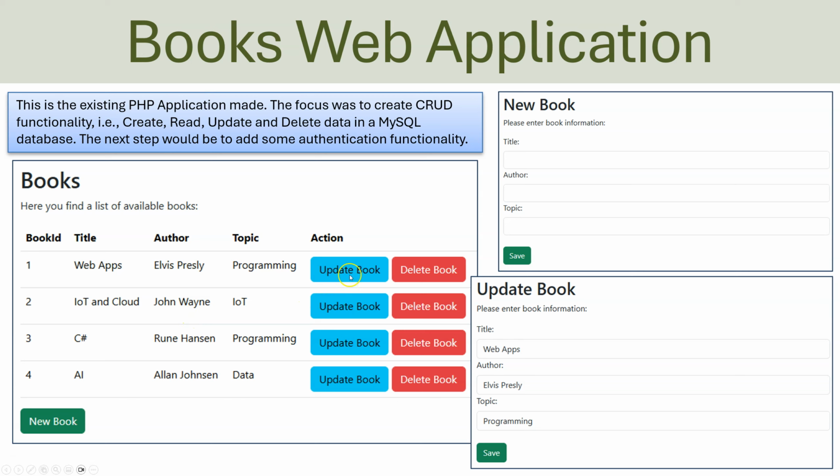It's also possible to update an existing book. When you click on this button, this web page will appear where we get access to the current information regarding the book that we click on. And then it's possible to change either the title, author and topic and click save. And that information will be updated in the database and presented here in the books web page. It's also possible to delete existing books.